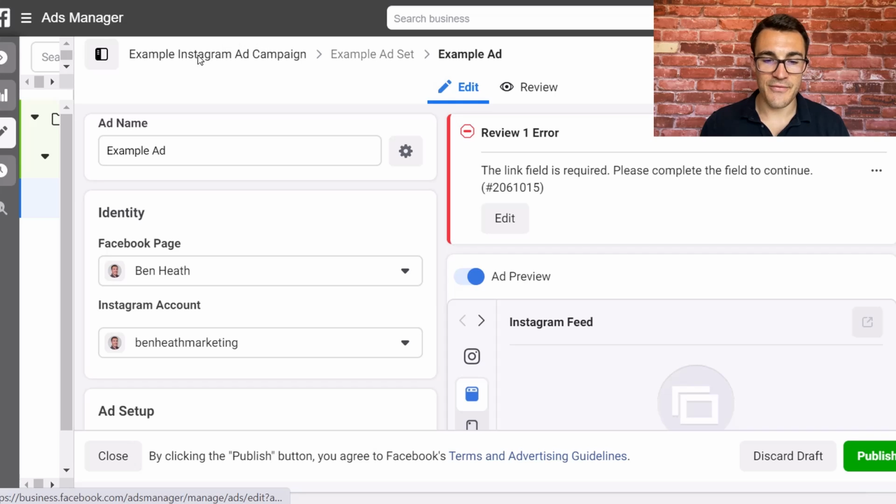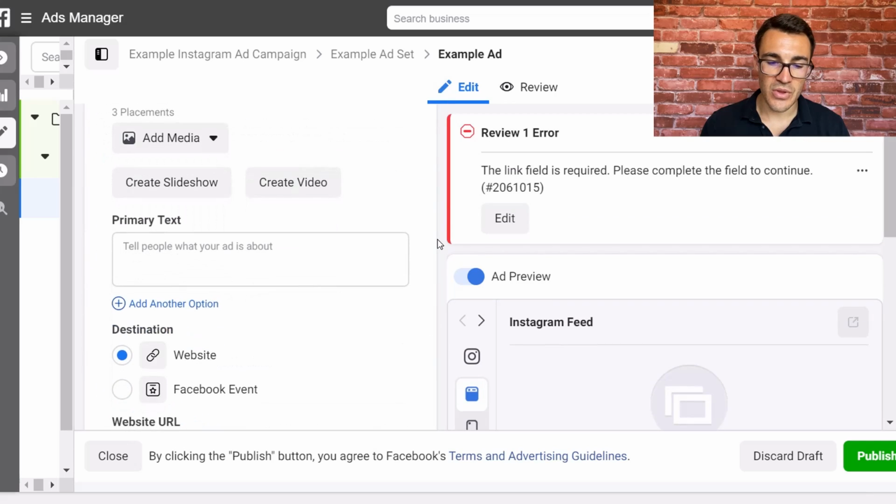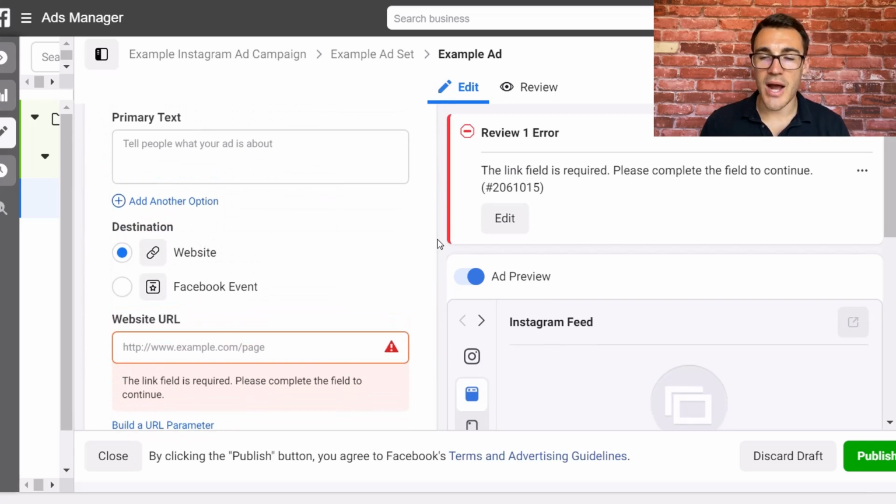So remember the 3 levels. We've got the ad campaign level, the ad set level, and now the ad level. So the ad level is the 3rd and final level. Now, when it comes to creating your ads, I like to keep things very, very simple to get started with, just as we've been doing before.